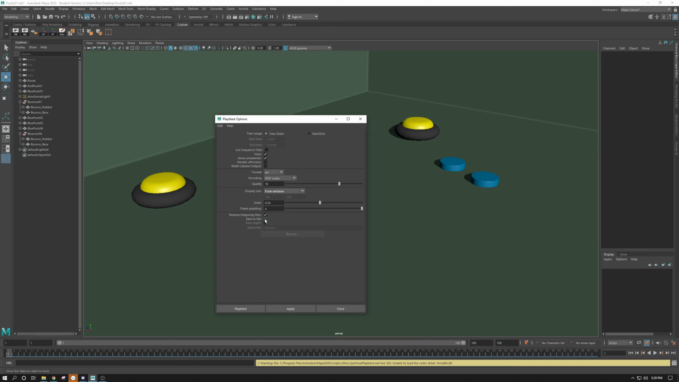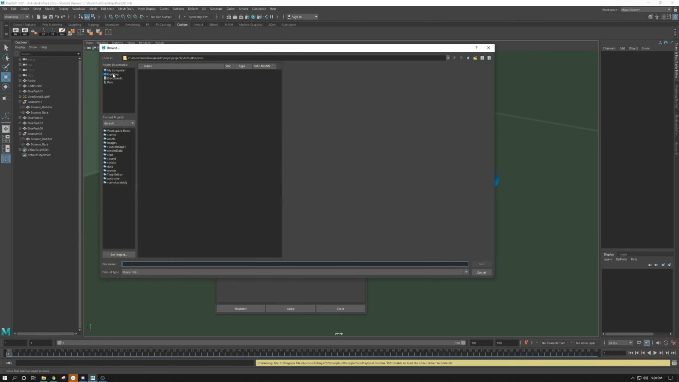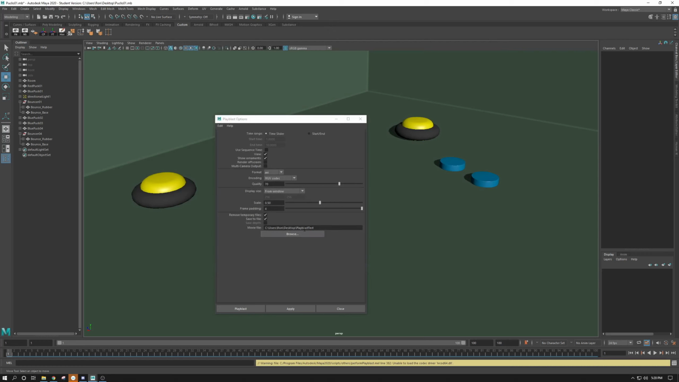It just kind of keeps it in the background memory, and when you shut down it would delete it for you. But I actually want to save this as a file, so I'm going to click on Save to File. And then instead of renaming it, I'm just going to click on Browse, because you can rename it there. Choose a location, choose a name. Play Blast Test, or whatever you want to call it. And hit Save. And you can see once I do that, it now has a path as well as a name. And then you hit Play Blast.